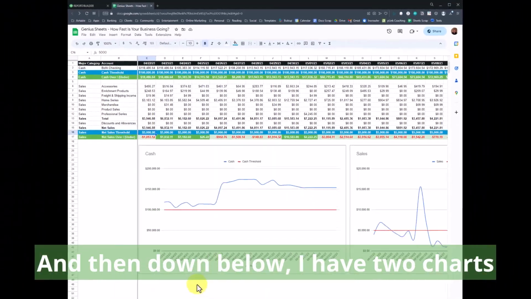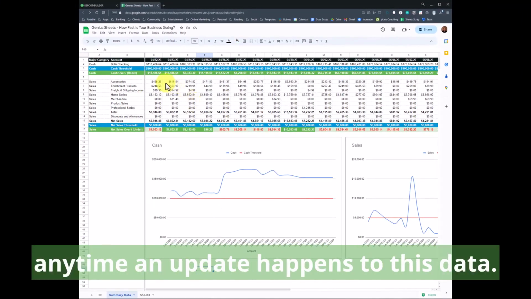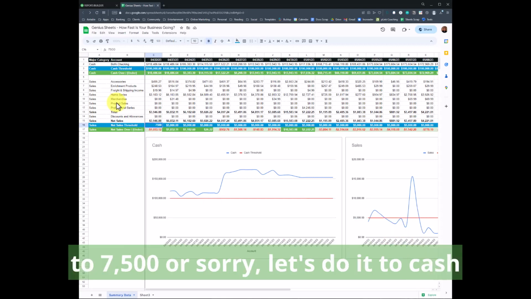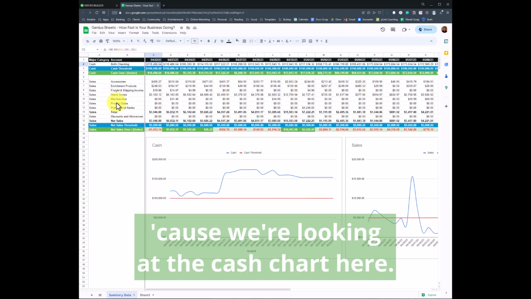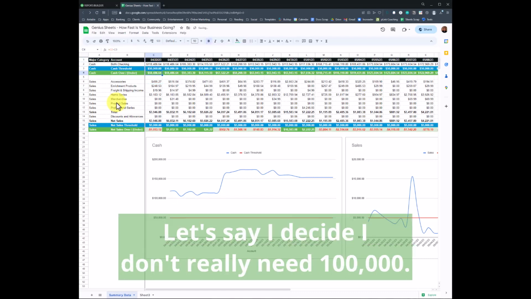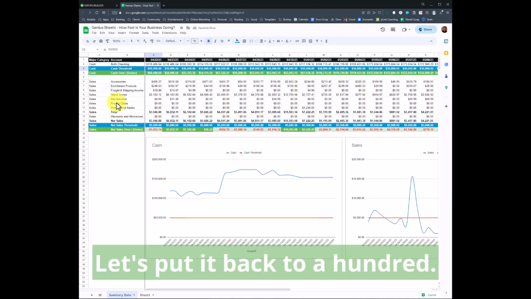And then down below, I have two charts which will update in real time anytime an update happens to this data. Just to prove my point, so you know there's no tricks up my sleeve, if I change the net sales threshold to 7,500, or sorry, let's do it to cash because we're looking at the cash chart here. Let's say I make this 50,000. Let's say I decide I don't really need 100,000. Instantly, you saw how the chart updated down below. Let's put it back to 100.